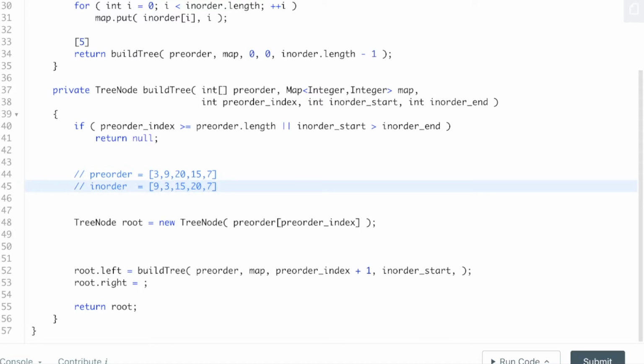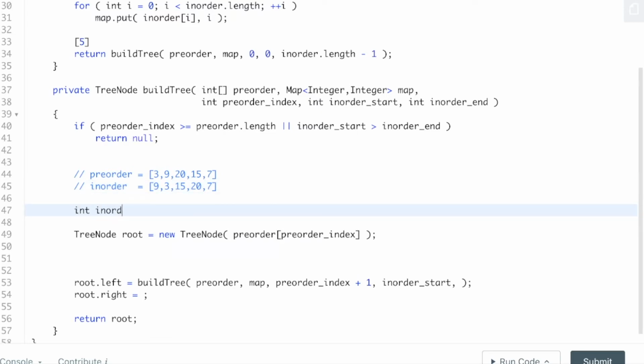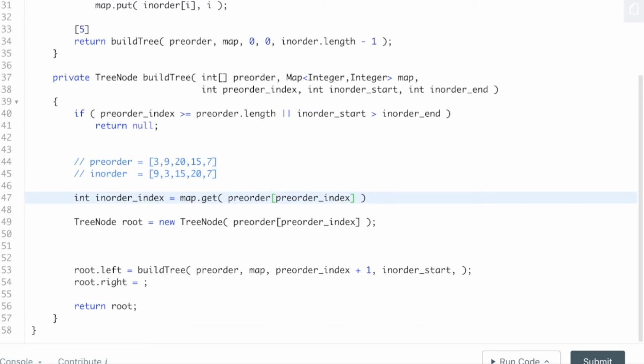So first we need to grab this index. We need to figure that out, which is just int inorder index equals map.get. So we need to pass in the value that we get from the preorder array. So this would be the 3. And now we're passing this into our map, which would give us back the index 1, because we mapped our values to indexes earlier. And now everything to the left of that would be the left subtree, and everything to the right is the right subtree.